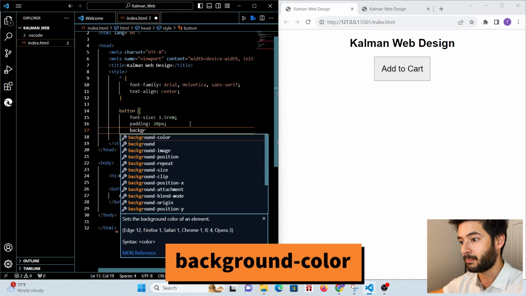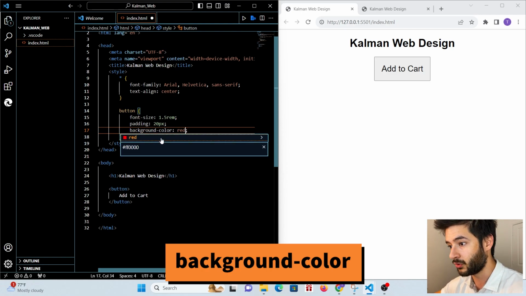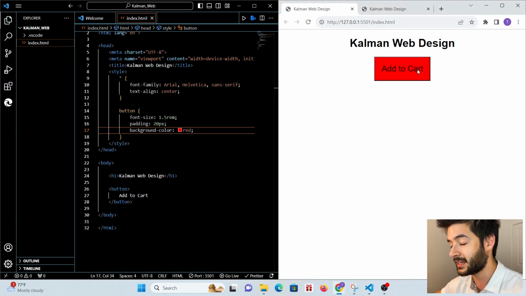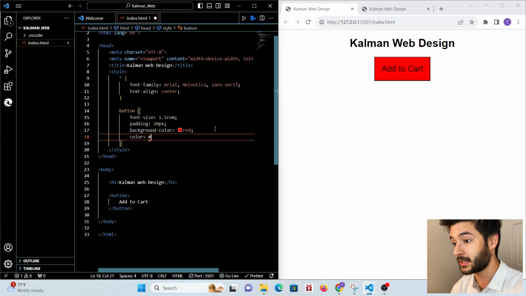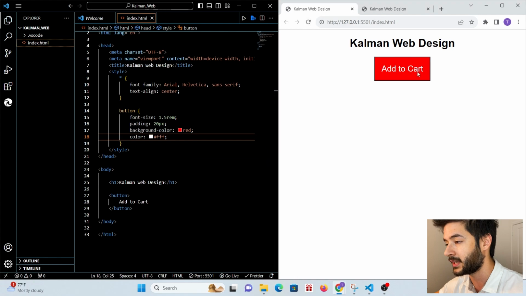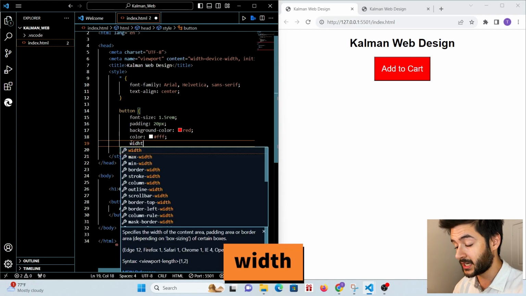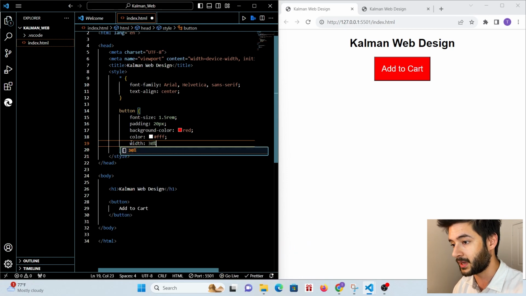Now we want to change our background color to be red like so. Preview this again. Now you guys can see. Now we want to change our font color to white so you guys can see this clearly and we have proper contrast. Our text is white. Next, we want to change our width to 30% so we have a fully responsive element.